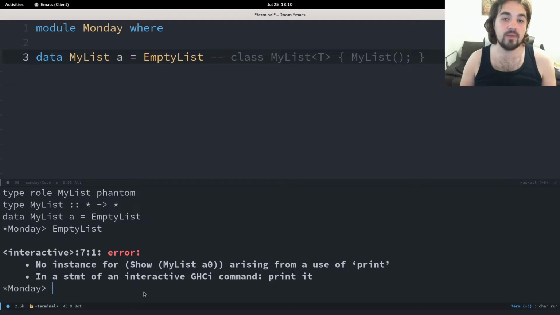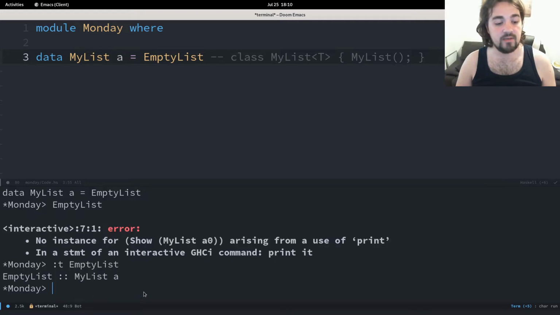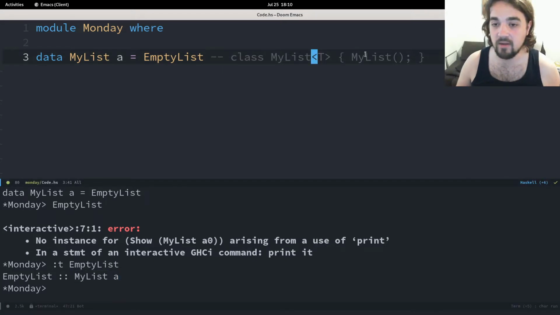because showing things in Haskell is done with the type class Show, which is something like a toString function. But we can investigate the type of it if we create and call this constructor. So with the :t again, we can inspect the type, and the empty list has the type myList of a. And in Java terms, it would just be myList of any type.